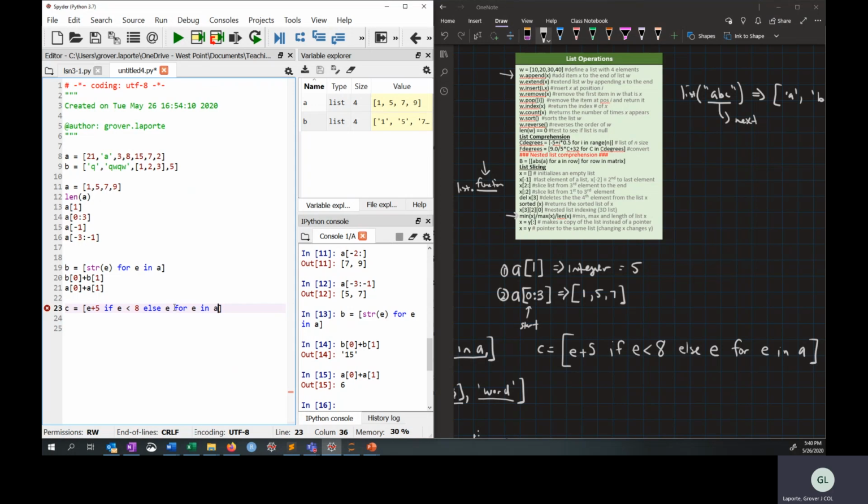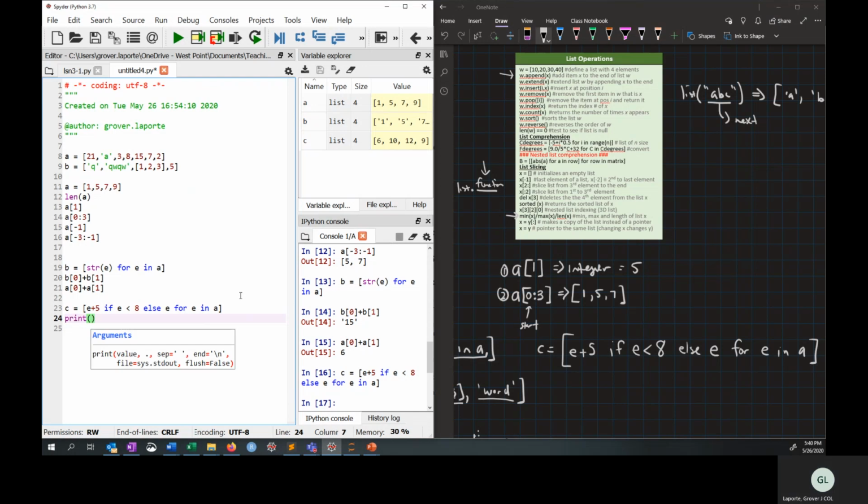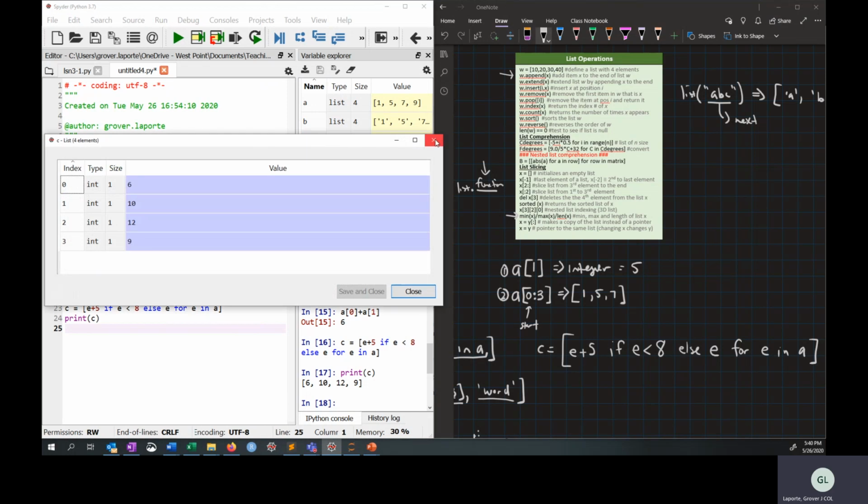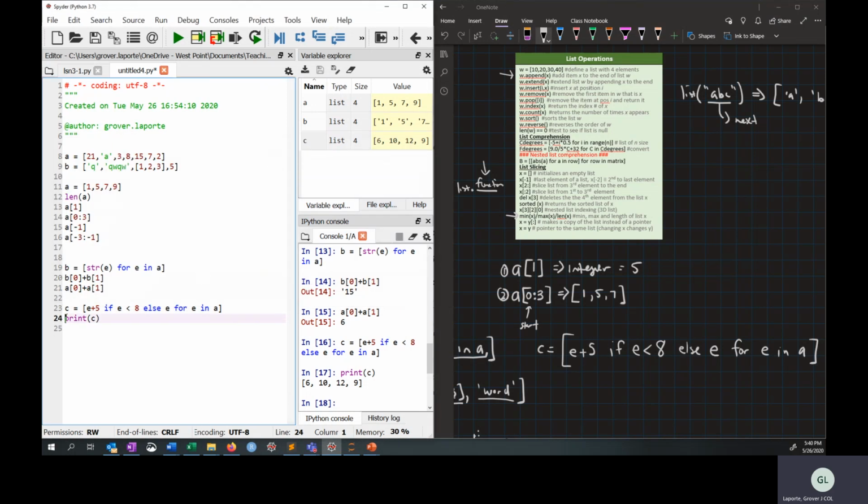Okay, so this right here is the for loop, right? All it's doing is grabbing each element in A. So it's going to grab the 1, the 5, the 7, the 9, and then if E is less than 8, it should add 5 to each one of those. Let's find out what happens. And then print C. Printing is the same thing. So let's print A and print C and just make sure that it makes sense. Print A. So I added 5, I added 5, I added 5, and I didn't. Okay, it looks like it's working how we suspect it should.